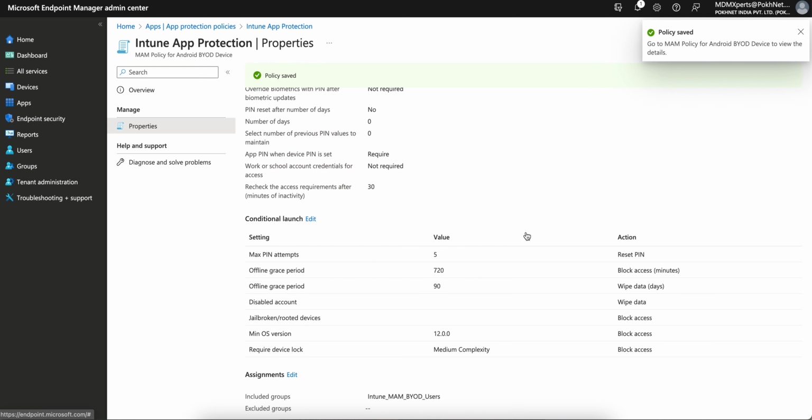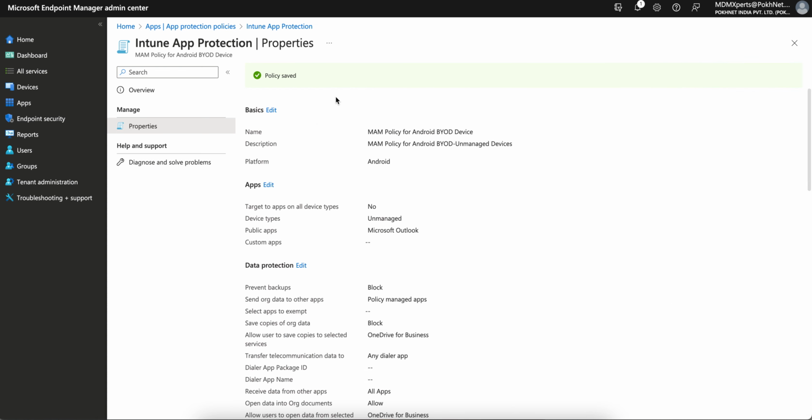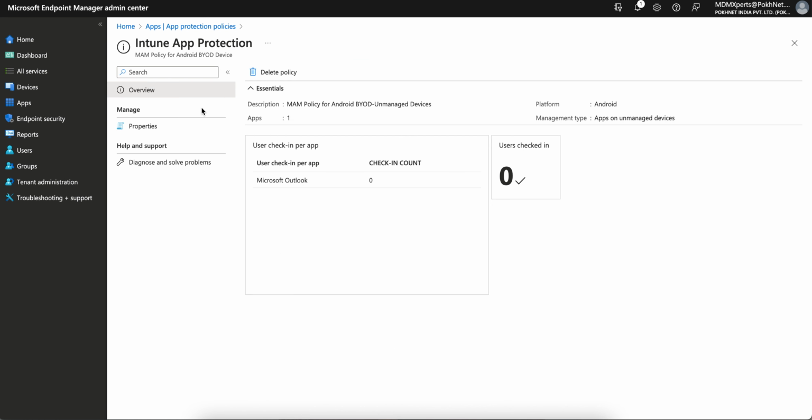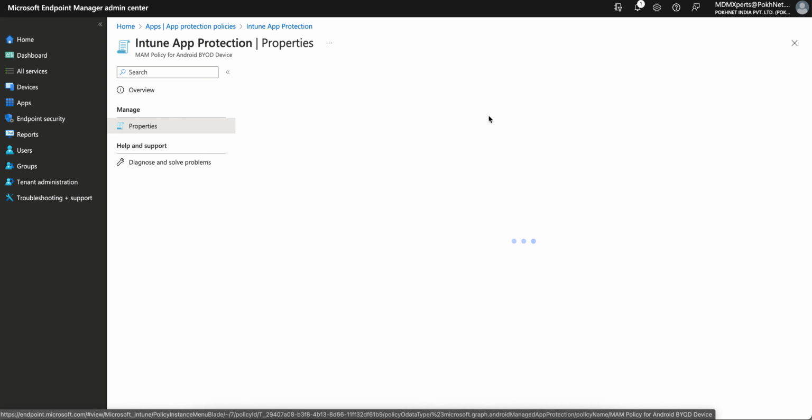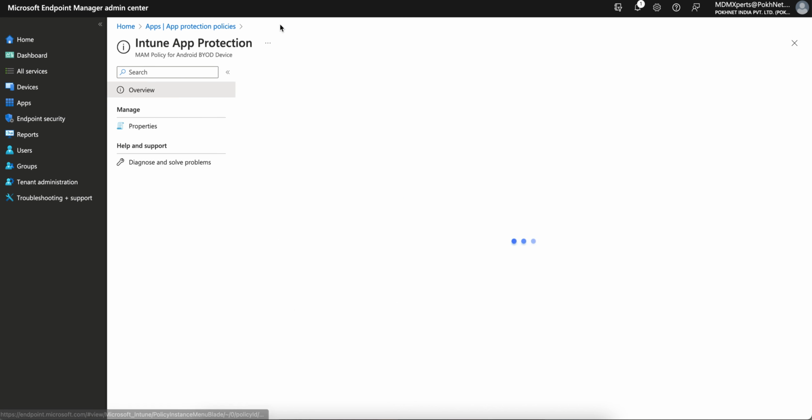So if the account is disabled, it will wipe the data of the application, right? Whether it's managed or BYOD, this app protection will apply. Since I have created this for the unmanaged device type, it's BYOD. If you want to create it for COD, you can create it for managed as well.